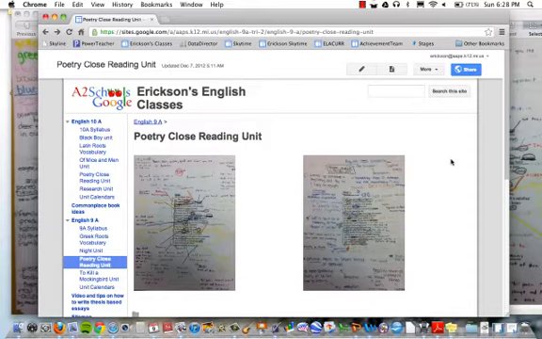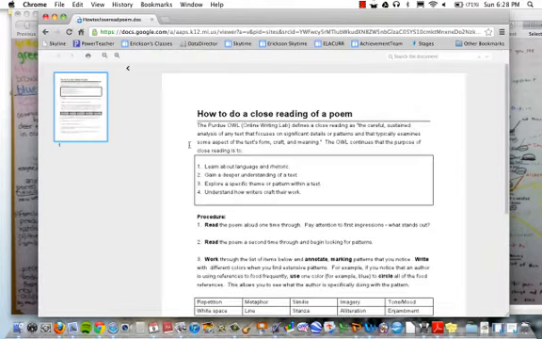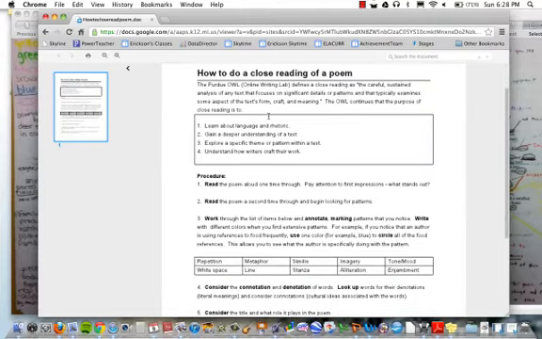So the first thing you'll want to do is go to the class website, which is ericsonenglish.com, and click on the section that says Poetry Close Reading Unit. If you scroll down, there's a document that's going to take you through the steps of how to closely read a poem. If we click on here, you're going to notice that I've listed out step by step how to take yourself through that process.